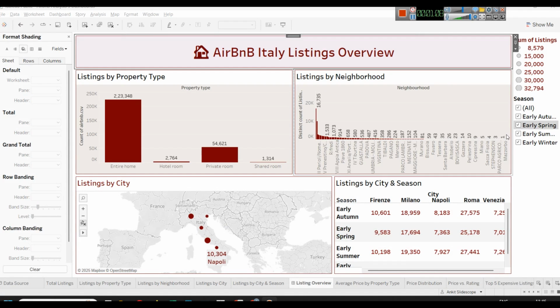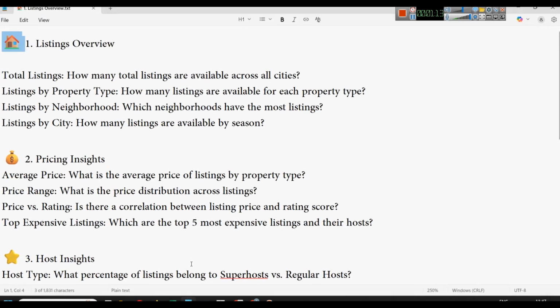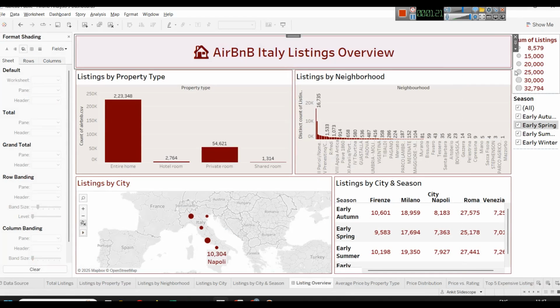We'll learn how to use the data, and basically this is a 5-part series. So this is part 1, listings overview, and here we are just using this font icon. So now let's get started with part 1.